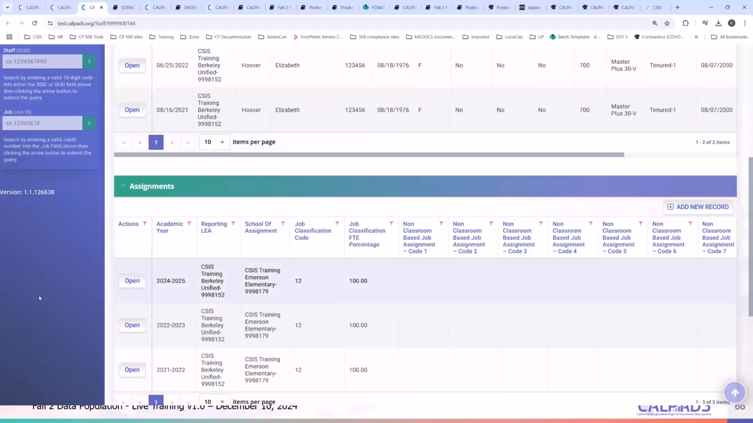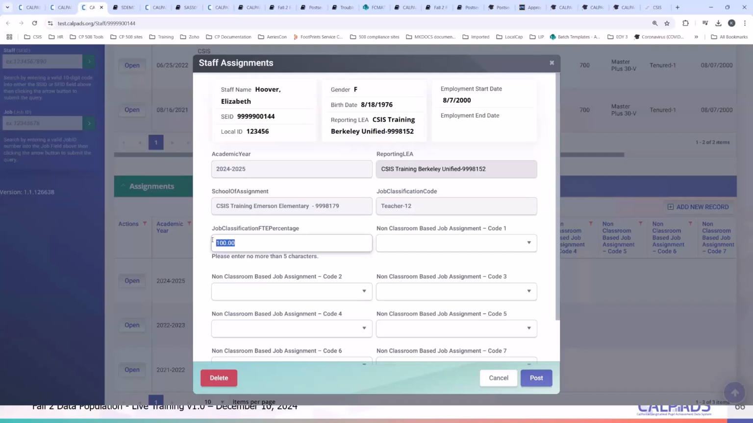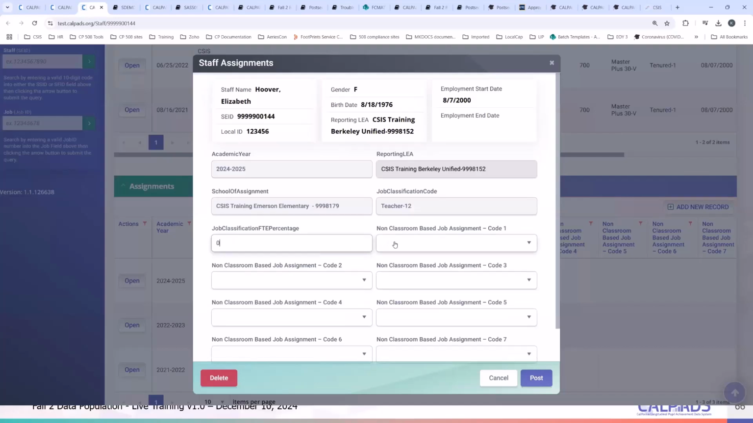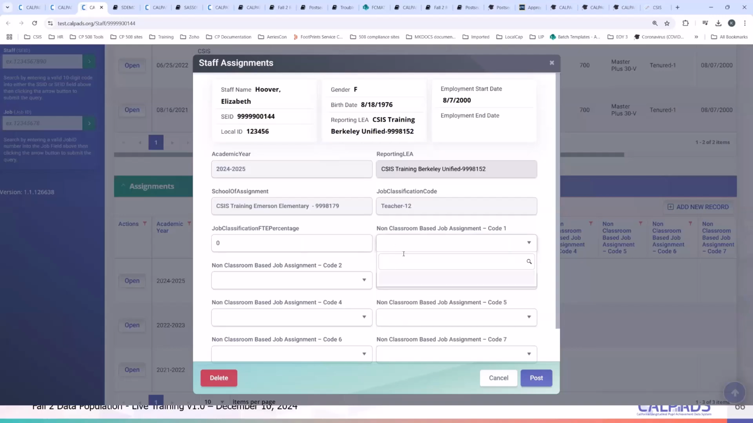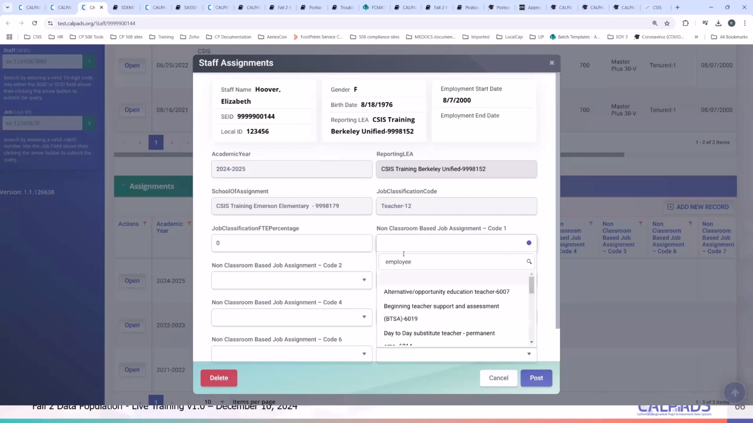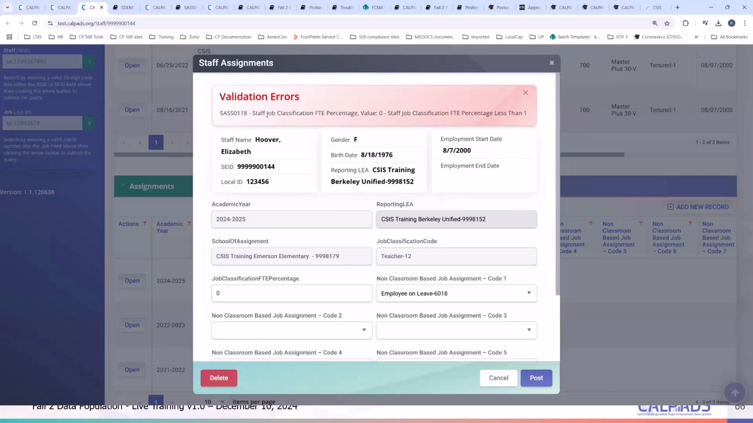So what happens if you send up a staff assignment for a staff member who is on leave and you still follow the 0% FTE from prior year? Just for demo purposes, let's use that and then do 6018, employee on leave. And you will get SAS 0018, staff job classification value 0.